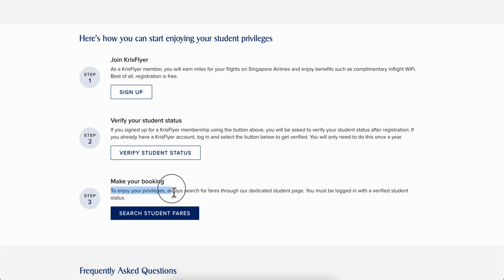And then as you can see, to enjoy your privileges, always search for student fares through their dedicated student page. You must be logged in with a verified student status in order to be able to find those deals. So basically that's all you have to do.